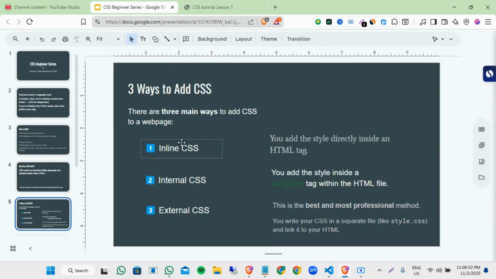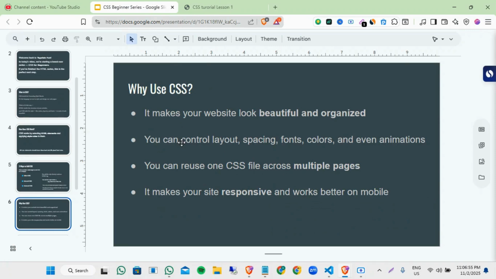Why use CSS? It makes your website look beautiful and organized. That is, everything will look so cool and well organized for users to be able to read or go through your website. You can control layout, spacing, fonts, color, and even animation using CSS. You can reuse one CSS file across multiple pages. If you have more than 3 or 4 pages on your website, you can use a single CSS file to style them all and make them look good.